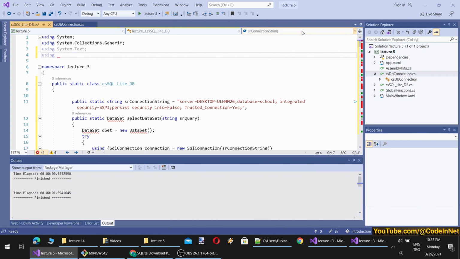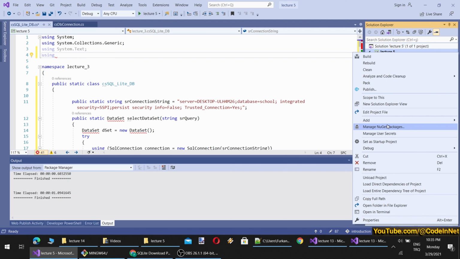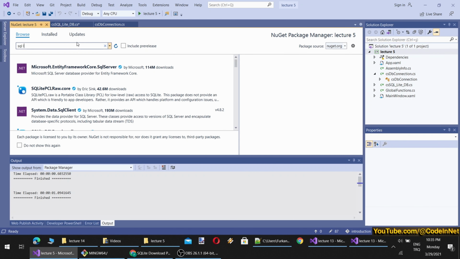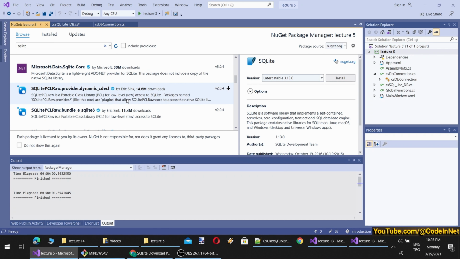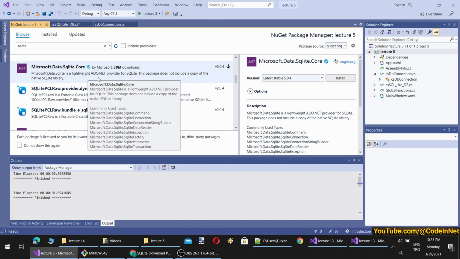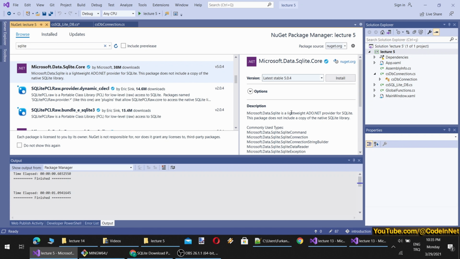Okay, for SQLite, we need to add a NuGet package to our project. Okay, SQLite. Okay, here, not this one though. What we need is this one. Okay, we need Microsoft Data SQLite Core. Microsoft Data SQLite is a lightweight add-on provider for SQLite. This package does not include a copy of the native SQLite library.